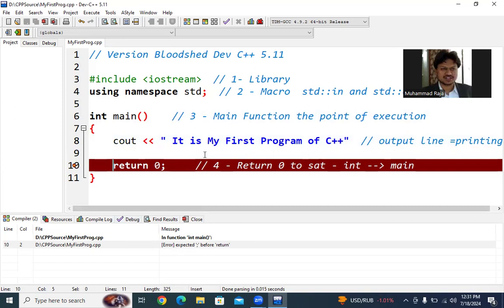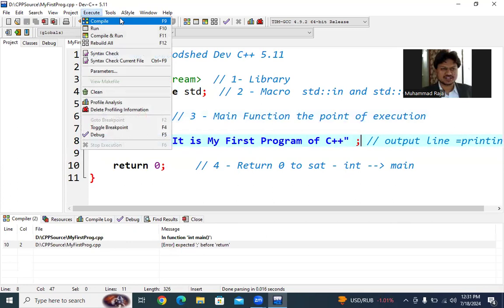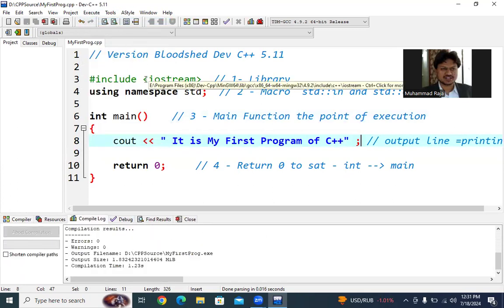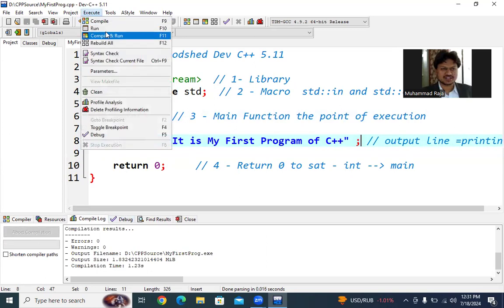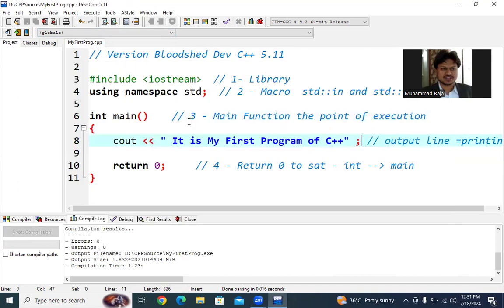It's a pretty powerful language. That means a semicolon must be before return. Before return is the cout line, so here we should go and put a semicolon. After any change you make, when it is saved, press F9, or from execute you can go with compile. Again, when you see zero errors, zero warnings, you can execute your program. Check it out. Yes, it's giving the correct answer. So this is your first program of C++.